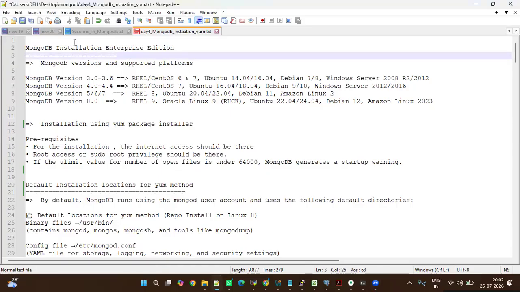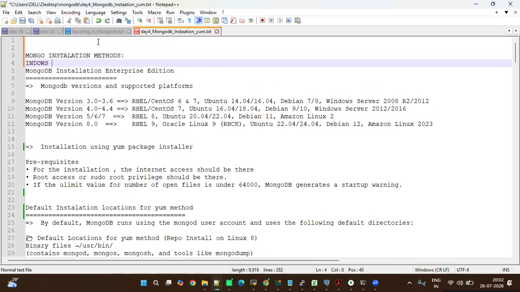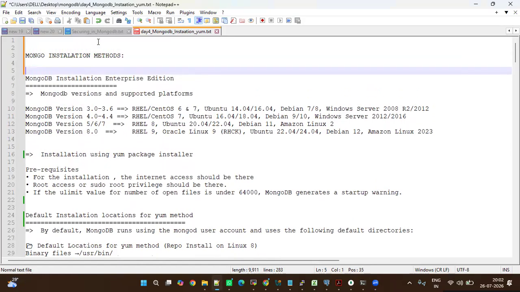Okay, so let's see. MongoDB installation methods. Okay, so Windows, we see in Windows how to install. So what is the method we have to follow in Windows? The GUI method. That's already done.